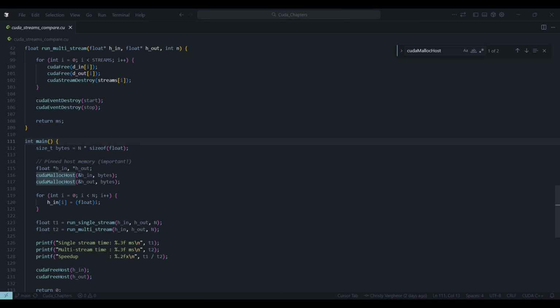Your standard RAM is really messy. The OS moves it around. The GPU cannot safely grab it. So the CPU has to first copy your data into a pinned, non-movable staging area before sending it to the GPU. So if you are not using cudaMallocHost, your asynchronous copies actually fail.